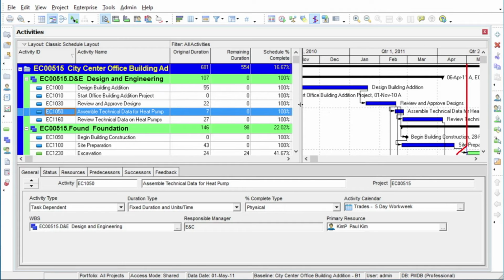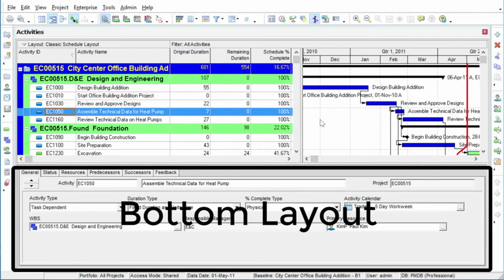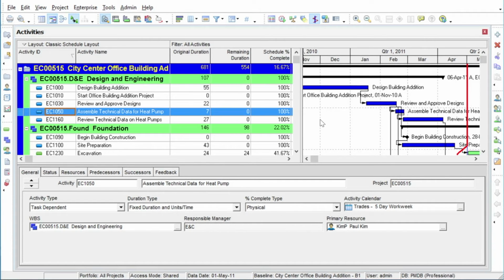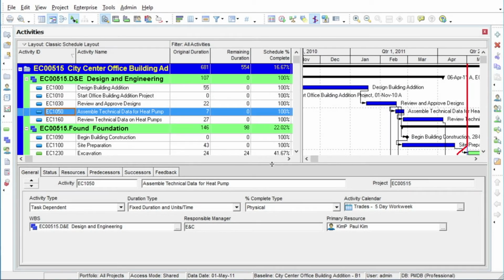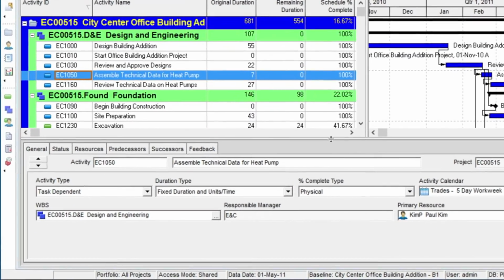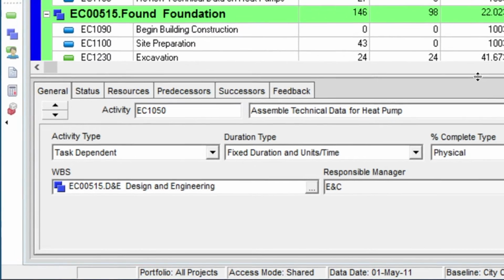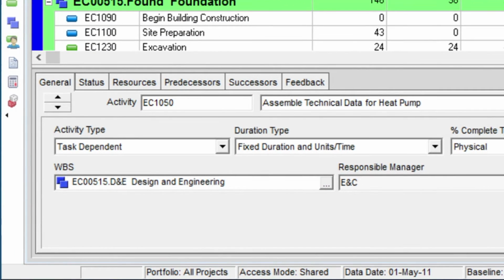The lower half of the screen is known as the bottom layout. This area is separated from the top half of the screen by a movable horizontal divider. By default, the content of the bottom layout is a set of tabs that display detailed information about an item selected in the top half of the screen.